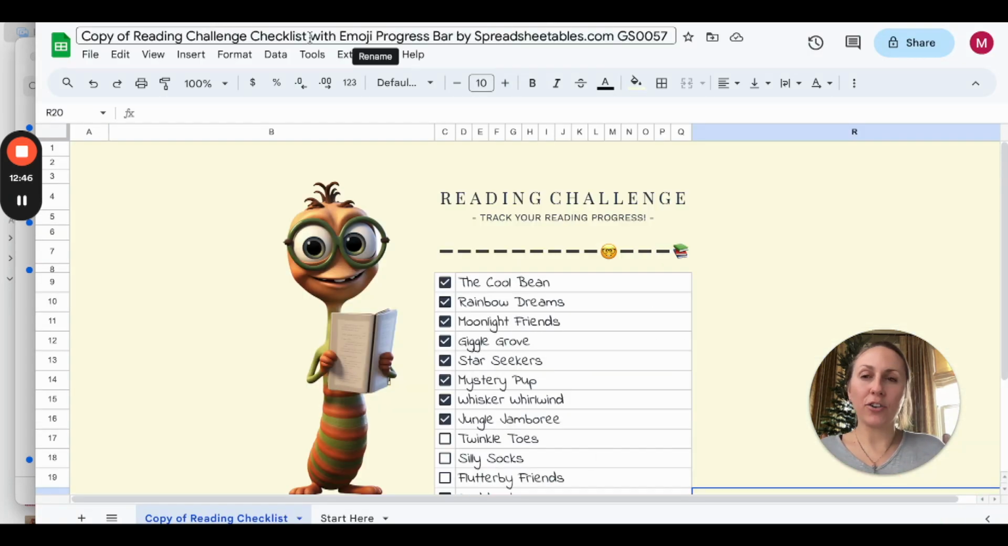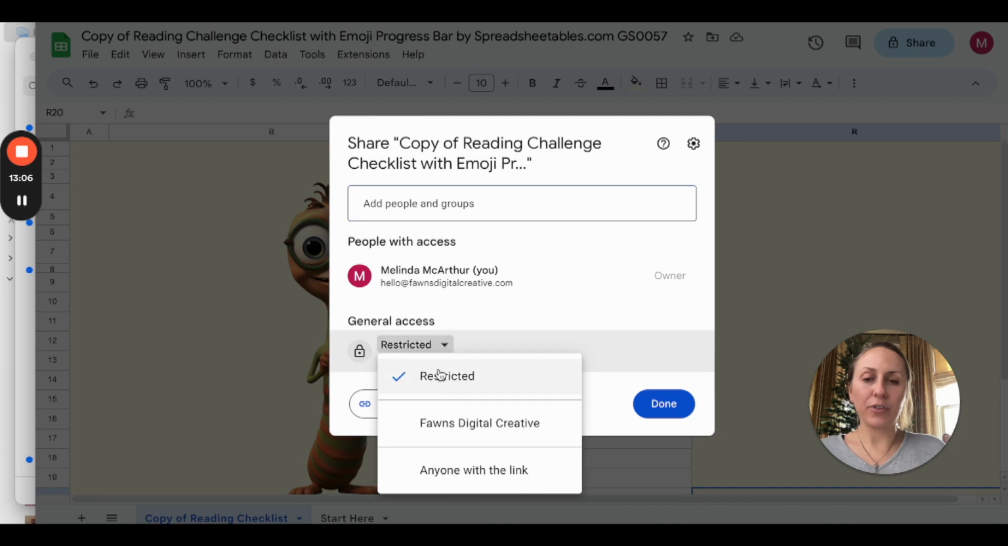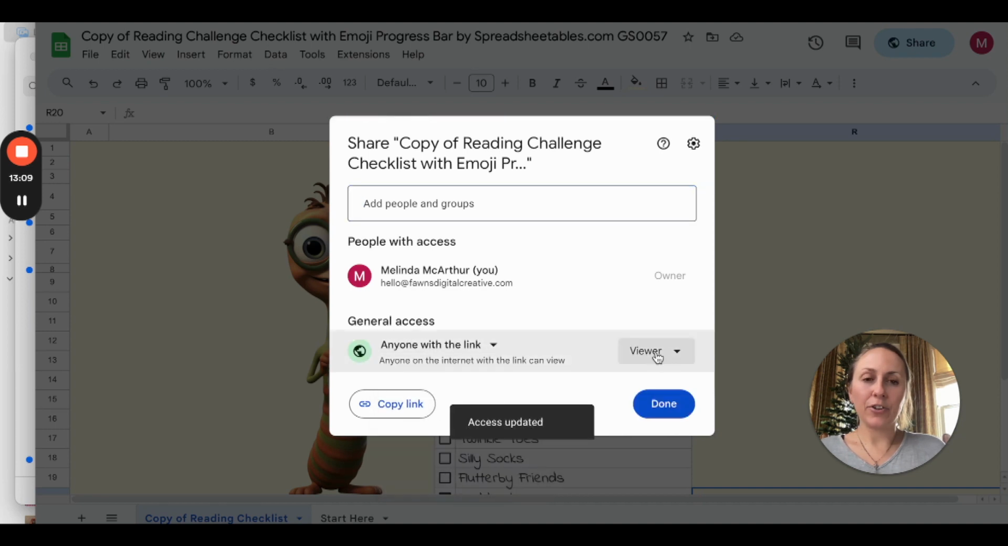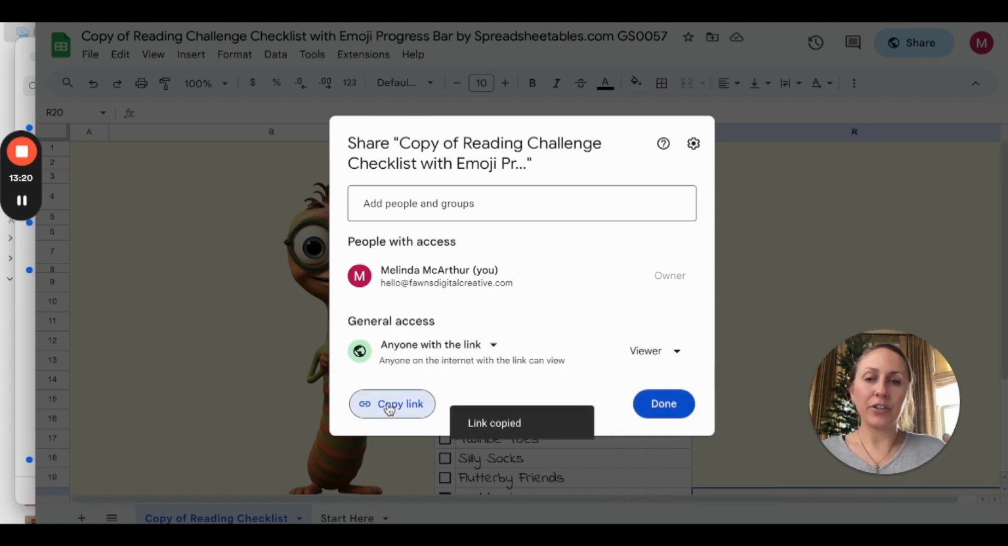You're going to want to make sure this is titled how you want it first before you copy it. And then you're going to click on share. And under general access here, you're going to go from restricted to anyone with the link. You're going to keep it as viewer. If you change it to editor, they will change your spreadsheet, unfortunately, for you. So you don't want that option available. You want to keep it on viewer, and then you're going to copy the link.